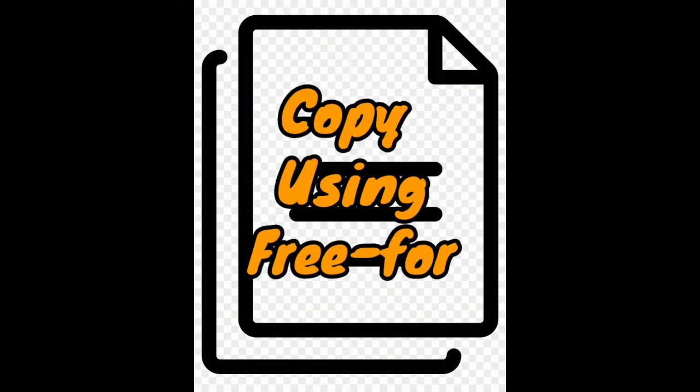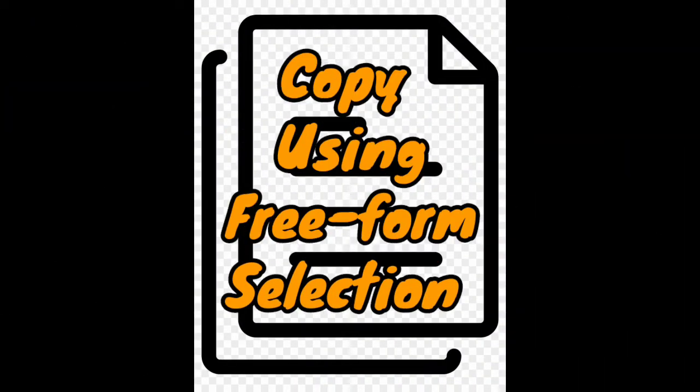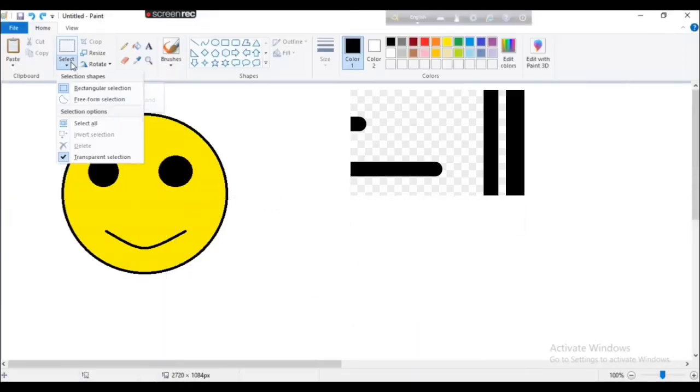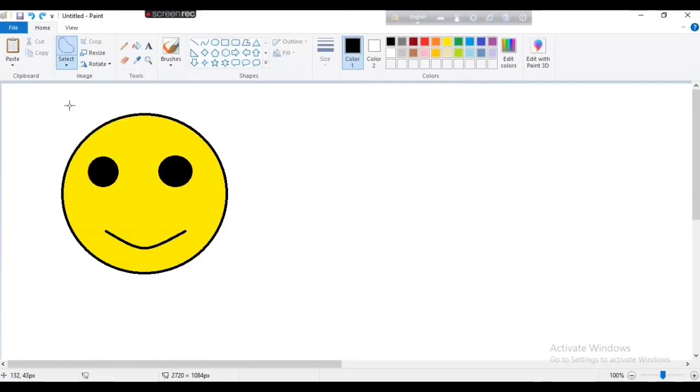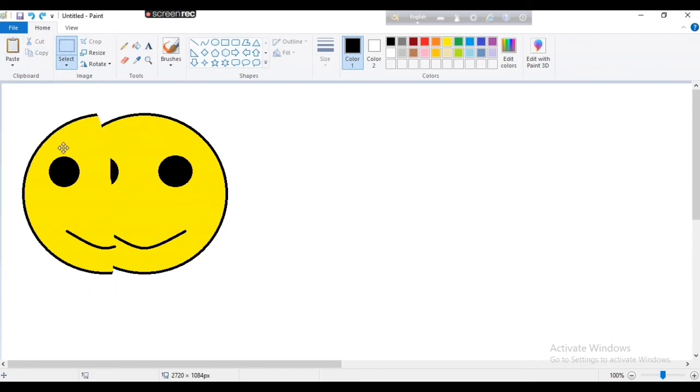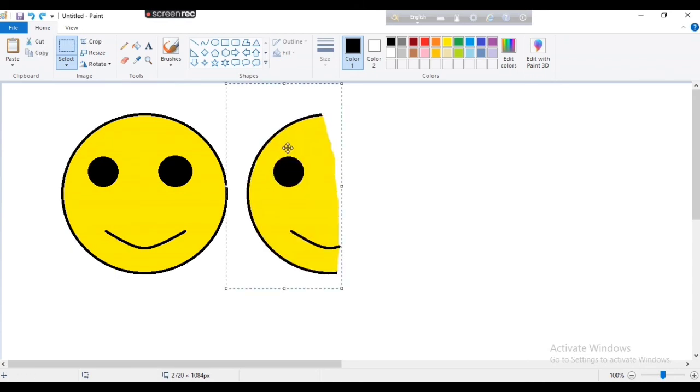Now there is an option called copy using freeform selection, and as displayed previously, first select the select option, then click on freeform selection, and after that you can draw a shape of your choice. And after that, if you click on copy, then the selected portion will be copied, and after that you can paste it. When you paste it, only the selected portion is pasted.